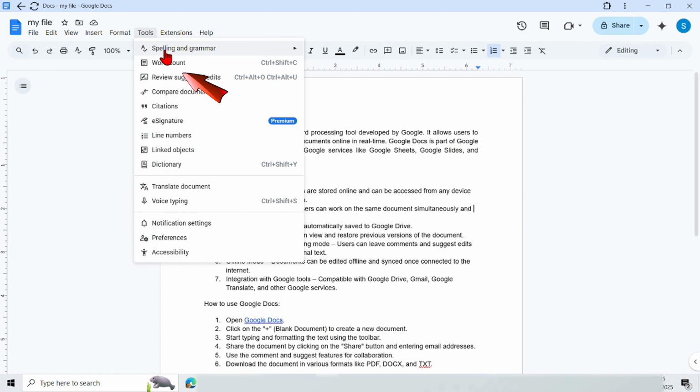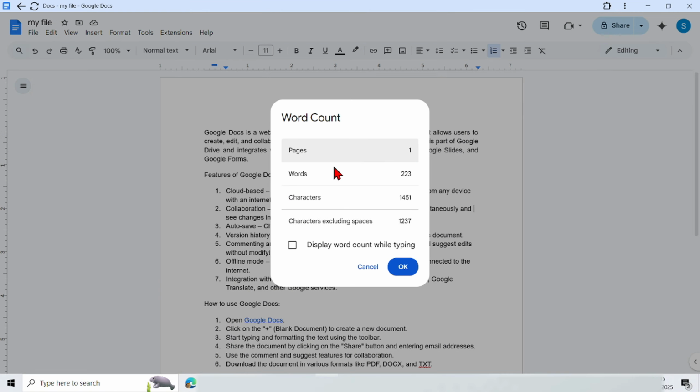Tap the Word Count menu. Now here it appears like this. You can see here starting from the number of pages, characters, the amount of text and so on.